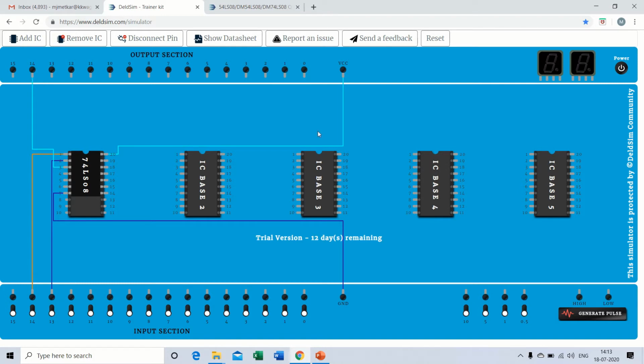After giving the connections, we have to give the power to the IC. After clicking on power, we will have the output. Now both the inputs are 0, therefore what is the output at the pin we have connected? It is 0. Now I will make the inputs 1 and 1. Therefore for the AND gate, with inputs 1 and 1 the output is 1.